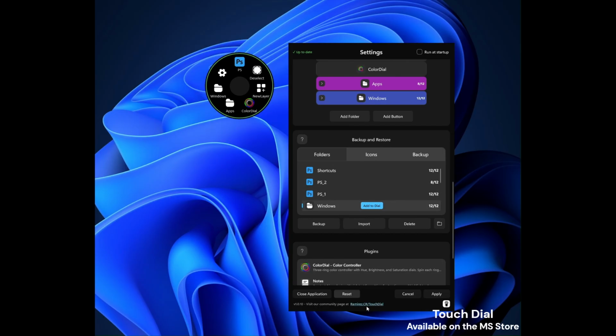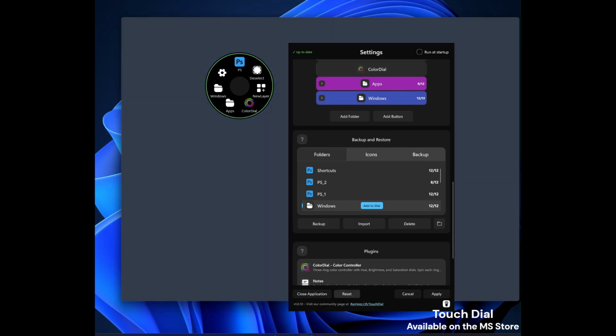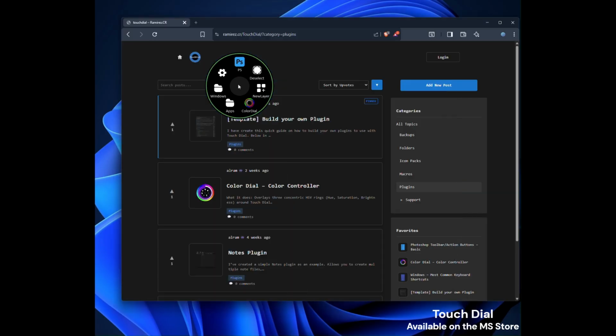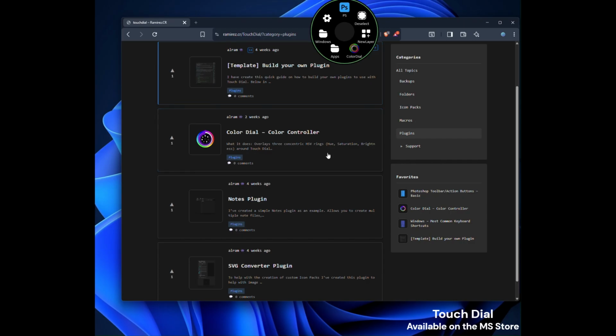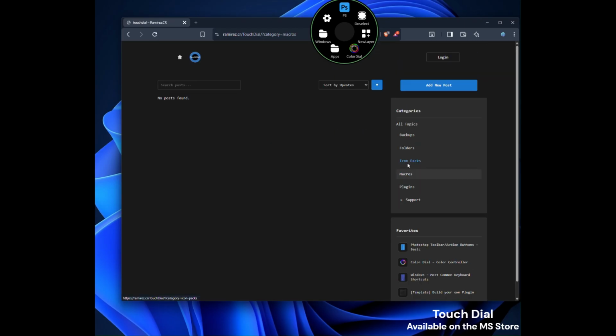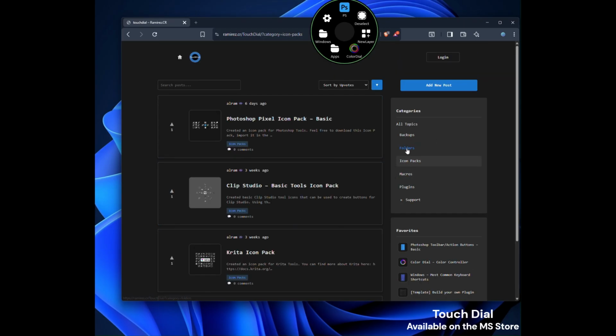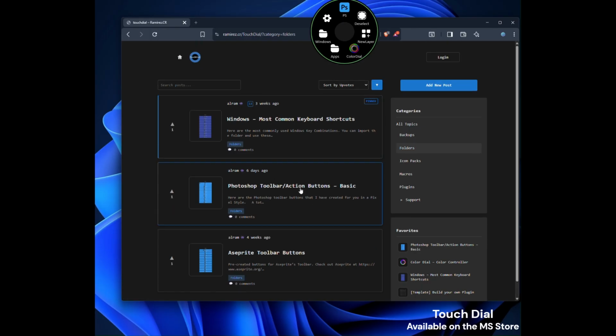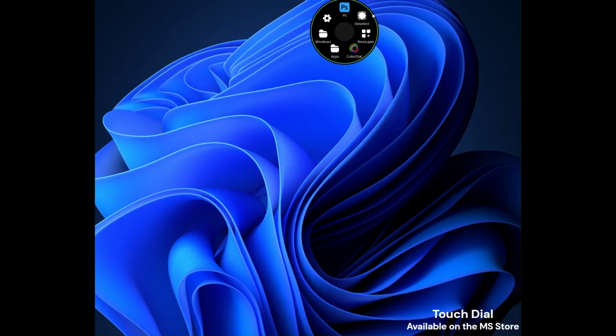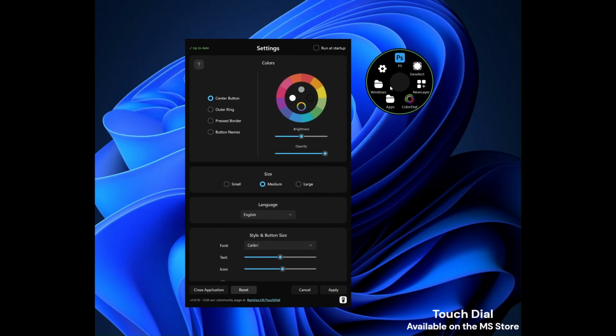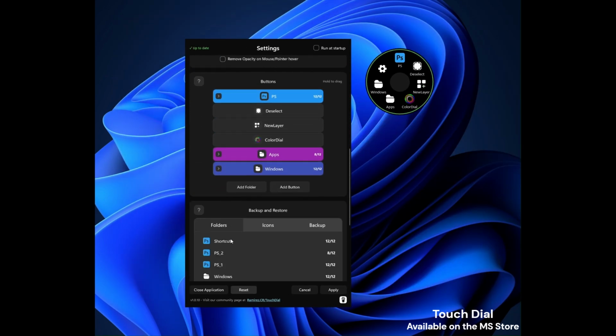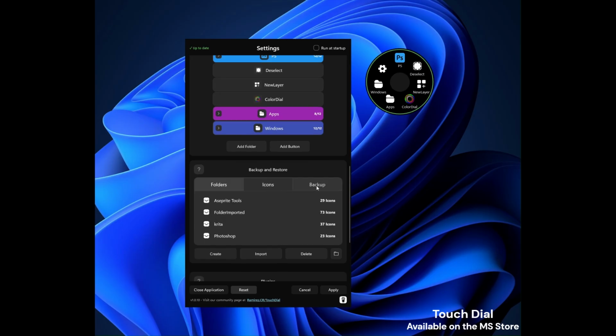I've built a forum, which is right here, and you can actually view content that I've already added. So you can download plugins, you can download icon packs, you can download pre-created folders for Photoshop, Sprite, or Windows. And you can import all of those very easily through the backup and restore menu. You can also create full backups. I'll show that at the end.